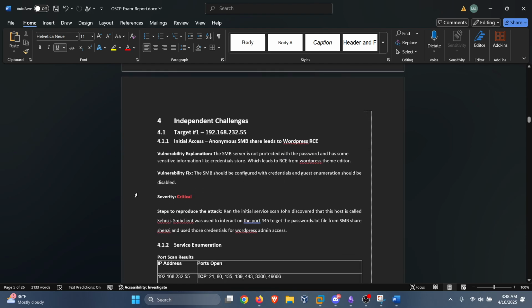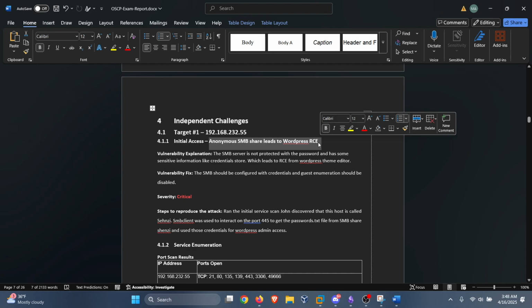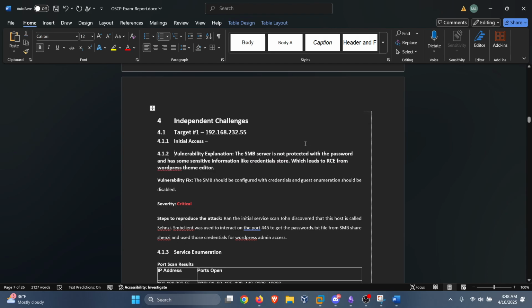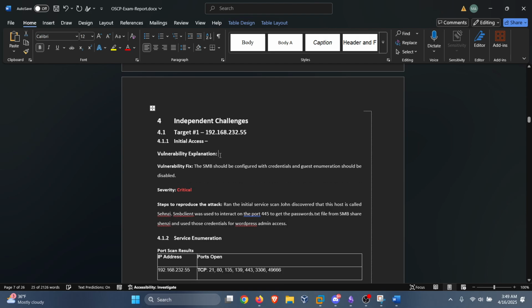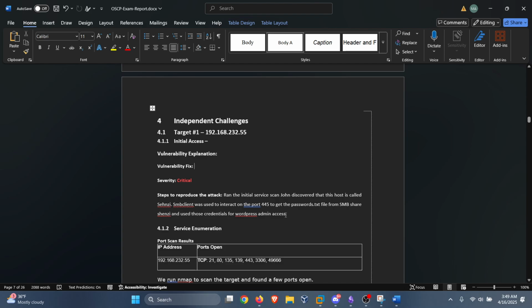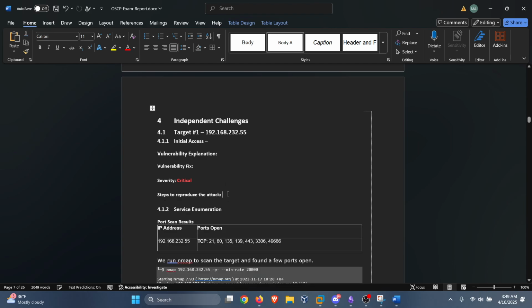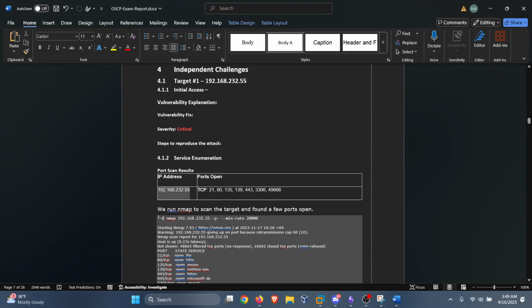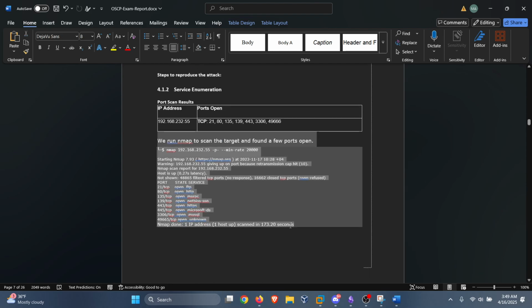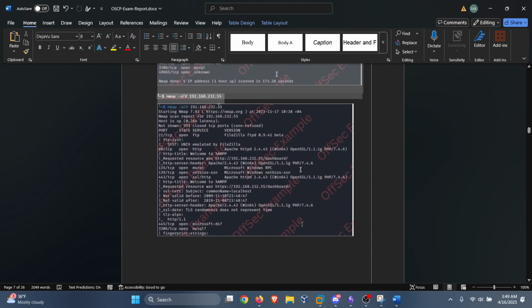So from here, you could change the initial access. Let's remove this vulnerability. Vulnerability explanation, you can remove all of this. Vulnerability fix, you can remove this. Severity, always keep it at critical because at the end of the day we are getting an RCE and becoming root. Steps to reproduce, we can remove this, and the port. We can put the IP over here and the ports that we found. So let's go ahead and do that. I also want to remove all of this just to make it all clear.